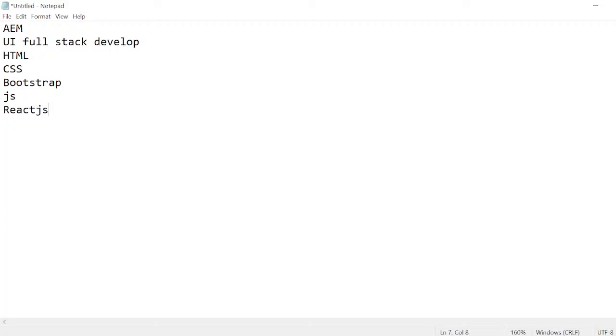In the coming days, what we can do is work on projects directly. We can take one or two persons under us, and then we can try to make websites on our own. So we should be very good on all these five technologies: HTML, CSS, Bootstrap, JS, and React JS as well.